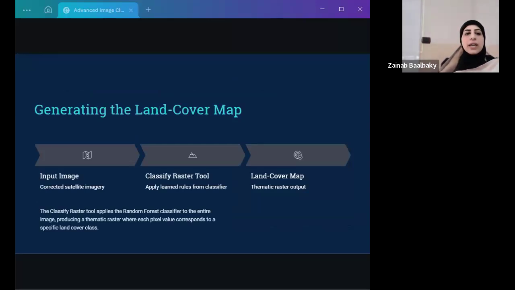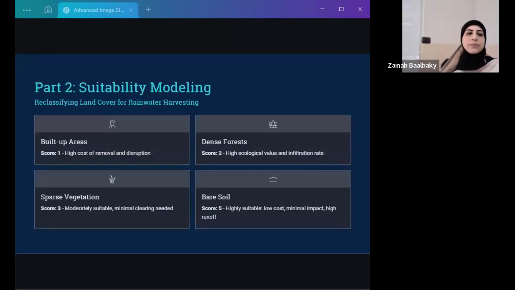Now applying the classifier to produce a land cover map. We apply the model to the entire image; search for the Classify Raster tool. The inputs are simple: your original image and the classifier definition file we just created. Save the output as land cover for Litani. The output is our thematic raster. It is the crucial first input of our decision-making process, as noted in the guide that I will send.